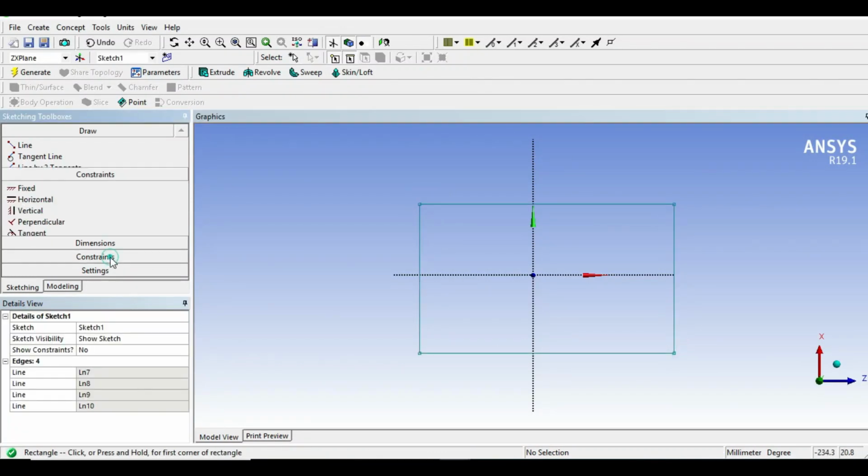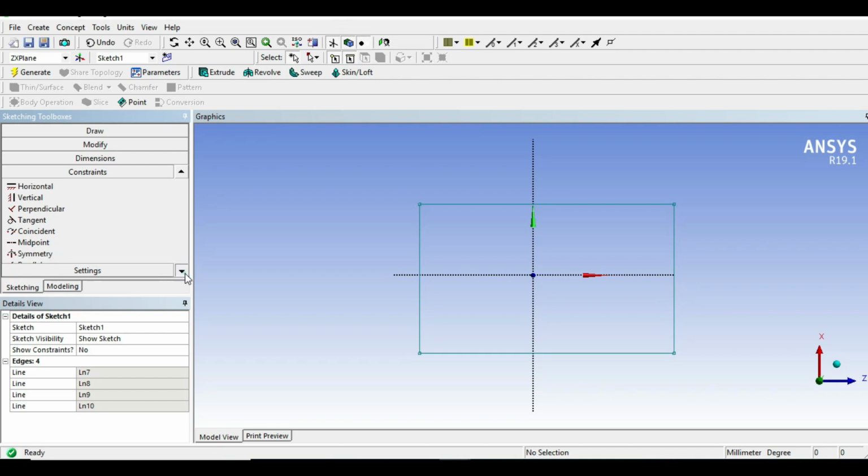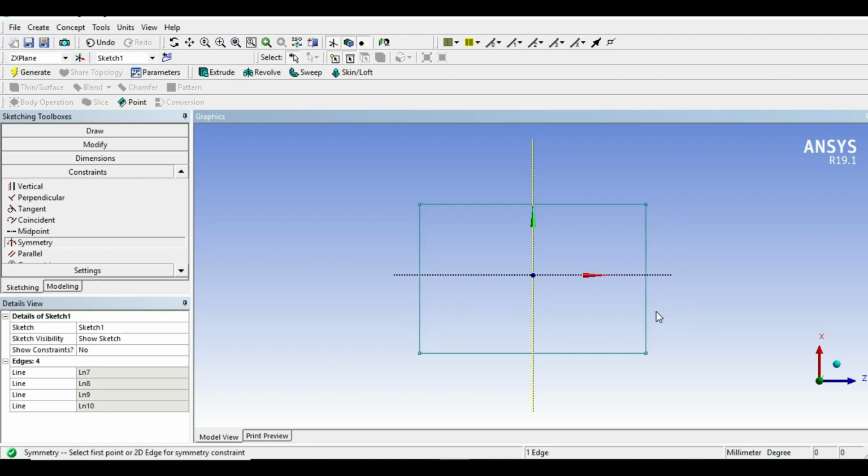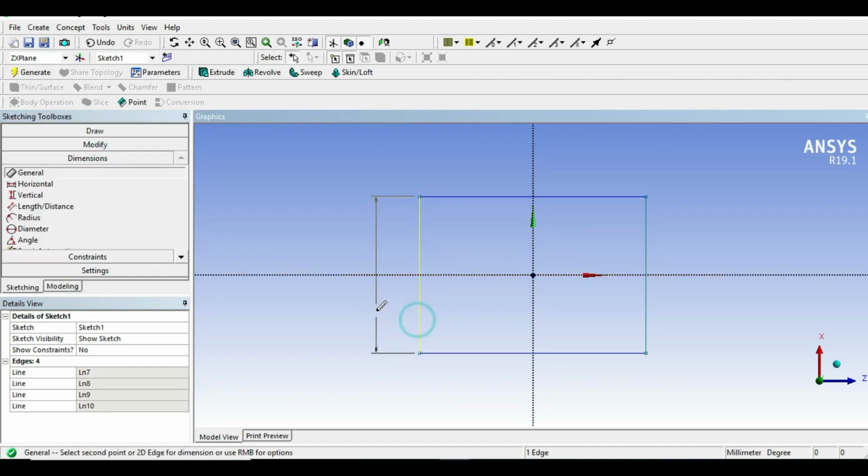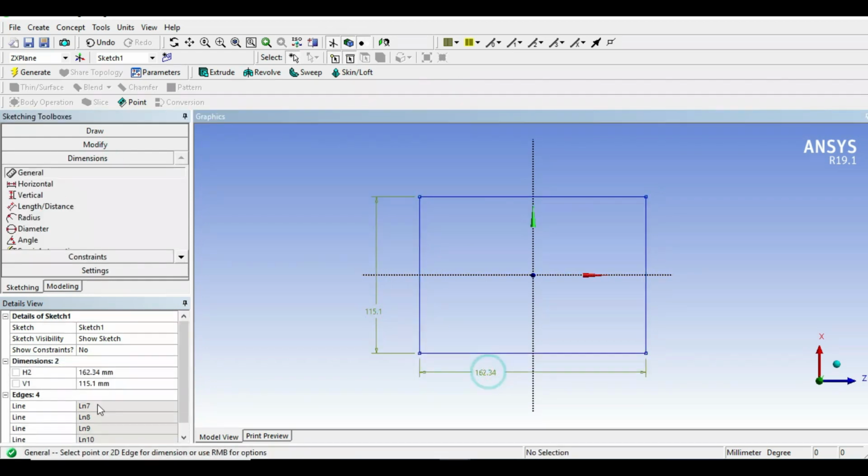Then do the constraint, that is symmetry constraint to the rectangle. For this select this symmetry axis, then select two edges of symmetry. Then again right click, select new axis plane symmetry axis, and select these two edges. Then specify the dimensions. So here the first dimension and second dimension.